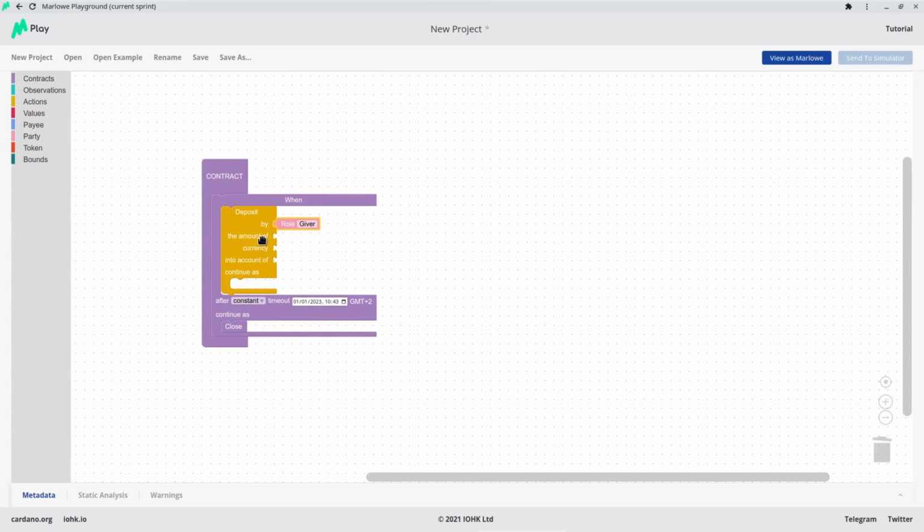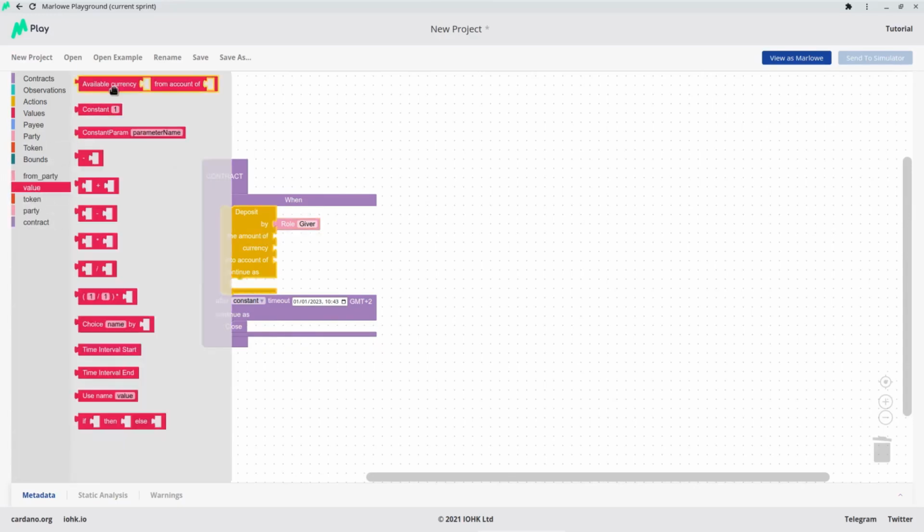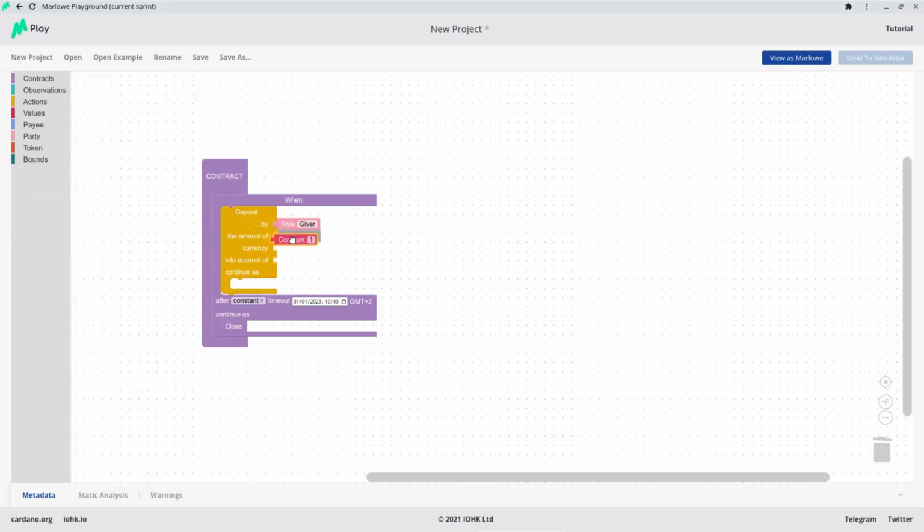Now how much? I think I said 100 ADA. So we need a value here. There are lots of options. So you can do arithmetic with values. So given two values, you can add them or multiply them and all sorts of other things. But in particular, there's also this constant here. So I can use that and say 100 ADA, but actually this will be in Lovelace. So I should say 100 million. Now the currency should be ADA.